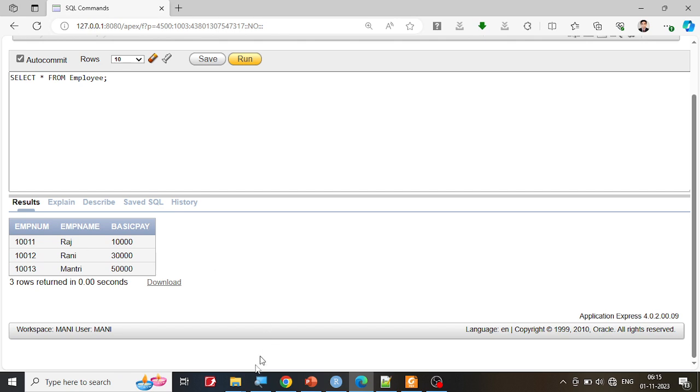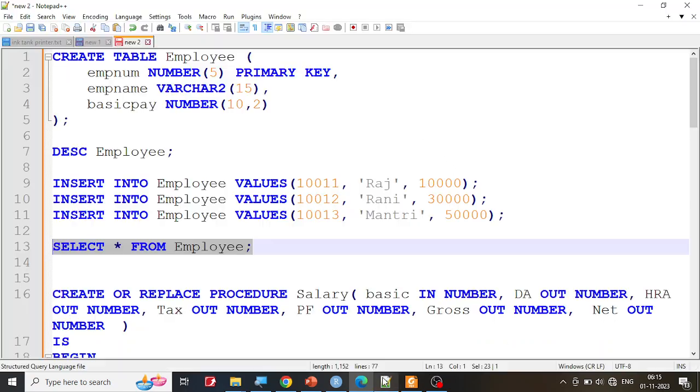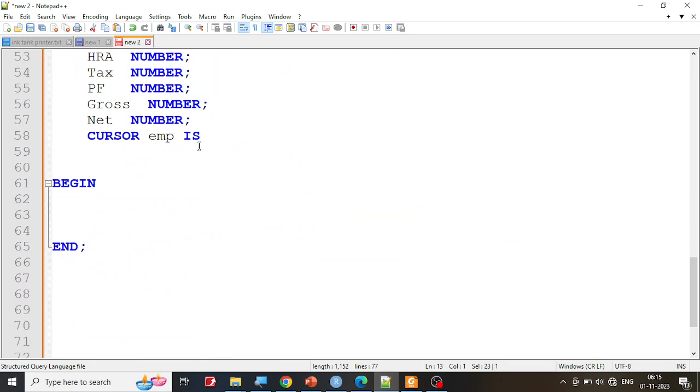So what is the statement that we are going to use? We are going to use this same statement, select star from the employees. That is what is our cursor. So let's go to the cursor over here. This my cursor is same, select star from employees, but if I use this star, I may not be able to use the variable name. So I'm going to describe the variable names.